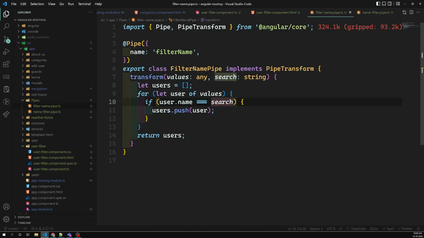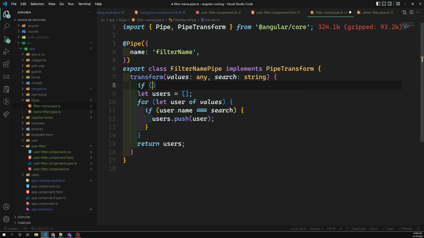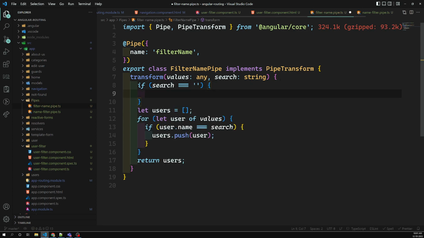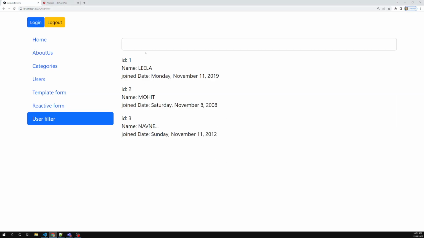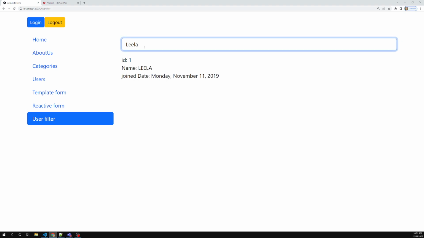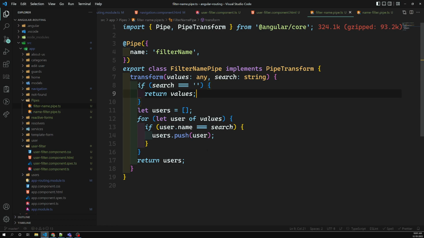So what I can do here is write it in such a way that if the search value is empty, if the search value is not there, then just return the values directly. Values is nothing but the user state data which you are getting. Now if you try to see the output, you are getting all the values at a time. Now I will try Leela, I am able to get the values. I will try Navneet, I am able to get the values. Okay, so this is how we can do the filter thing.